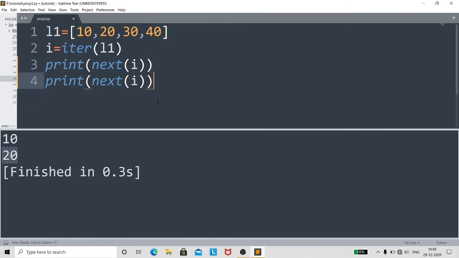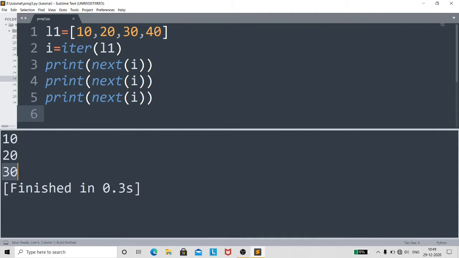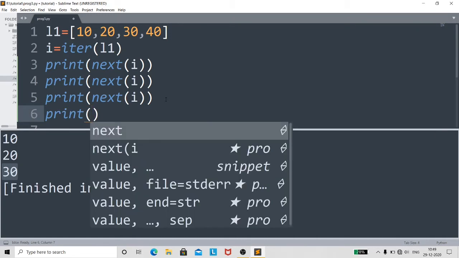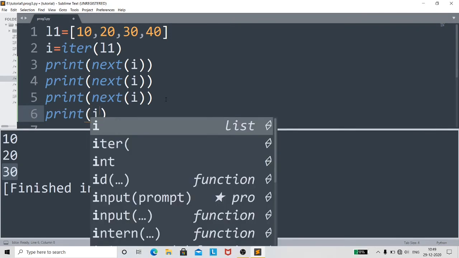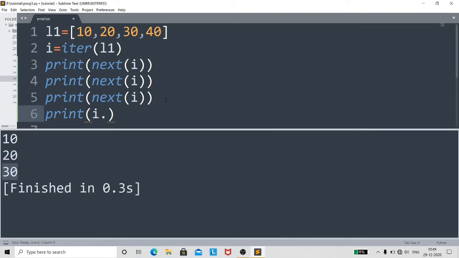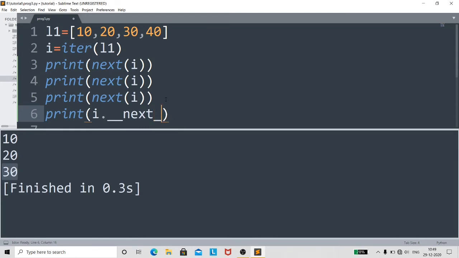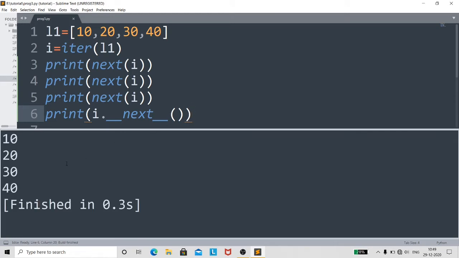We cannot access the value 20 directly. So if you give next again and run this code, you get 30. So we have to print one by one. And also, we can use the next method like this also. Print I dot underscore underscore next underscore underscore, round brackets. We can give it like this also. And run this code. See here, 40 is printed.